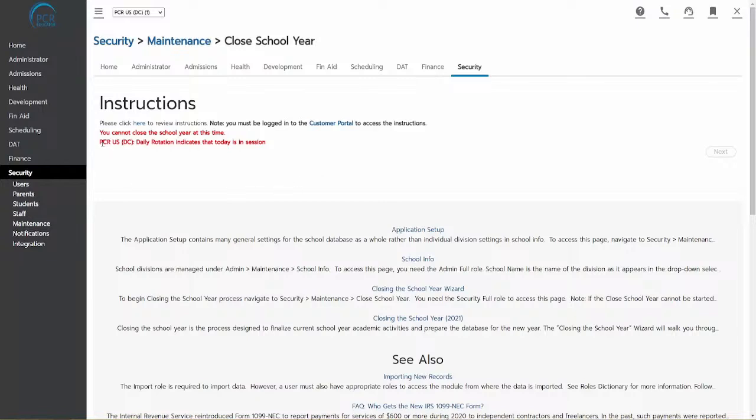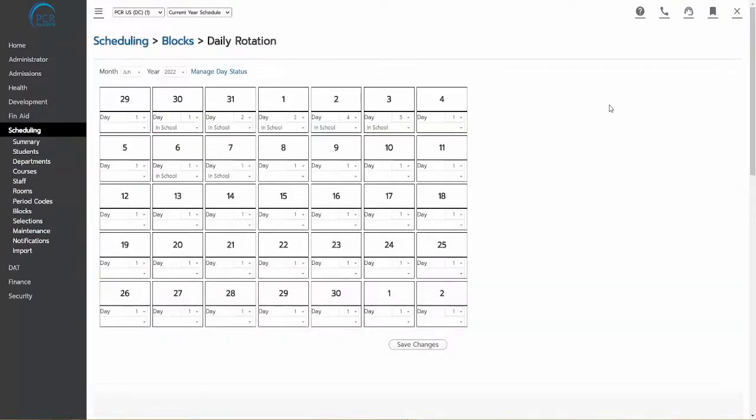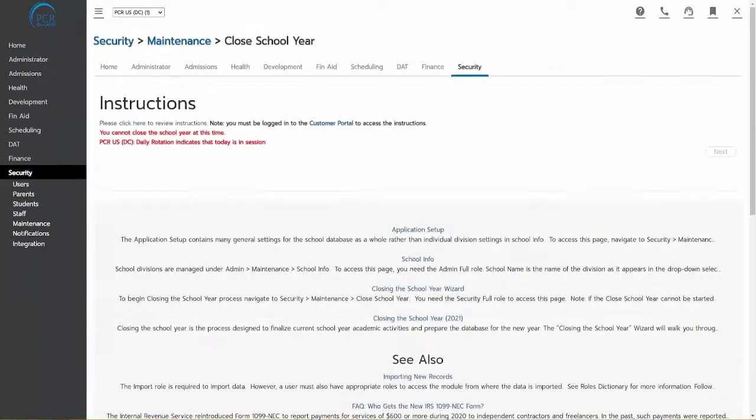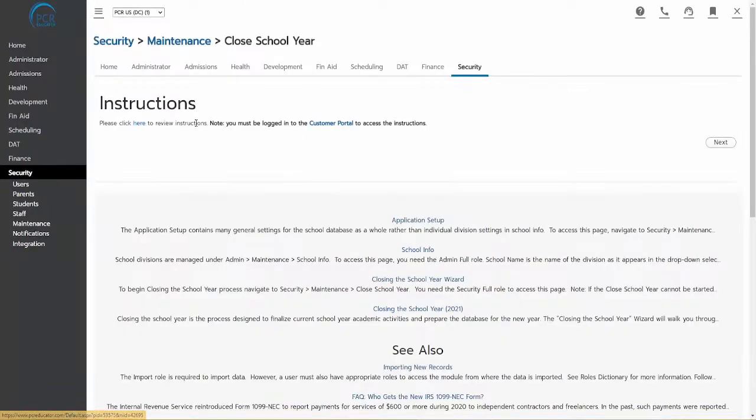So in this example, it says that my daily rotation indicates that today is in session, so I can go to my daily rotation and I'll just set it so that it's not in school. I'll just blank it out and hit save. And then once I come back here and refresh, you can see that the red message is gone. Now I can actually continue by clicking the next button.